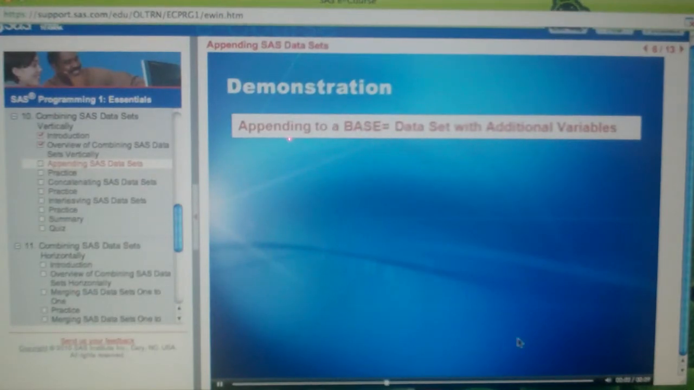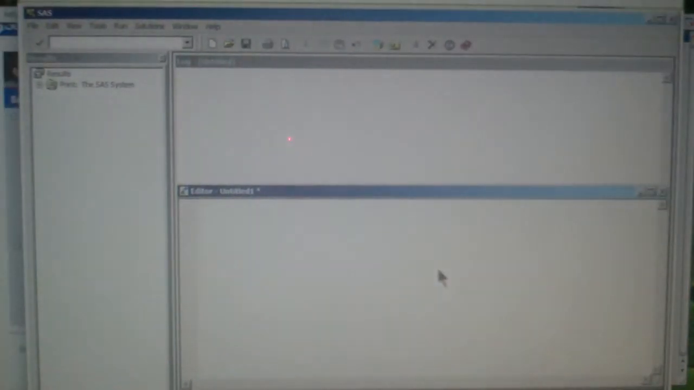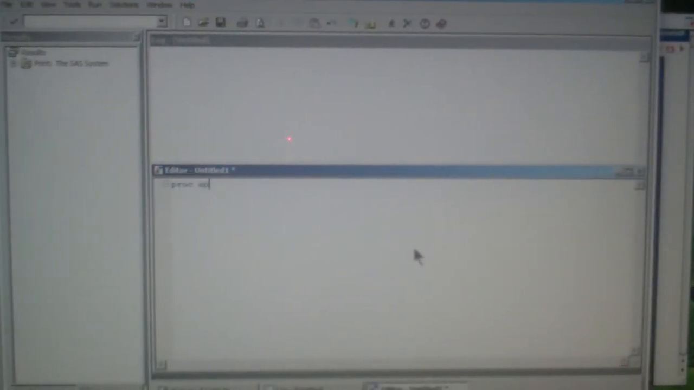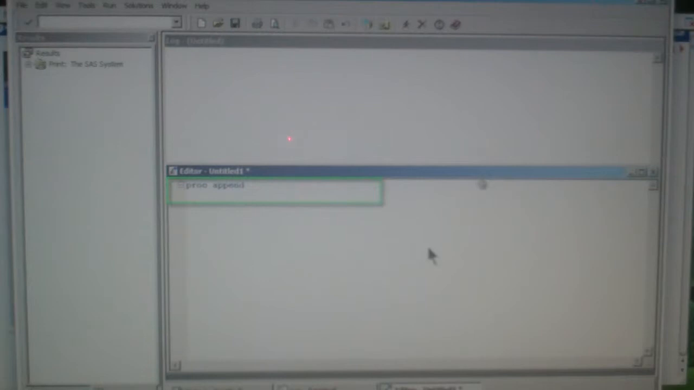To append EMS 2009 to the base equals dataset EMS, which has an additional variable, let's type our proc append step in the editor. Here's a question. What do we specify after the proc append keywords? After the proc append keywords, we specify the base equals dataset EMS as shown. Next, we specify the data equals dataset EMS 2009. Now we finish the proc append step. Finally, we add a proc print step so that we can see EMS after EMS 2009 is appended.